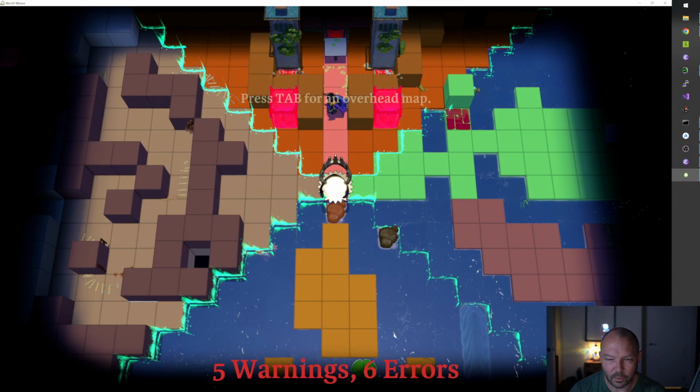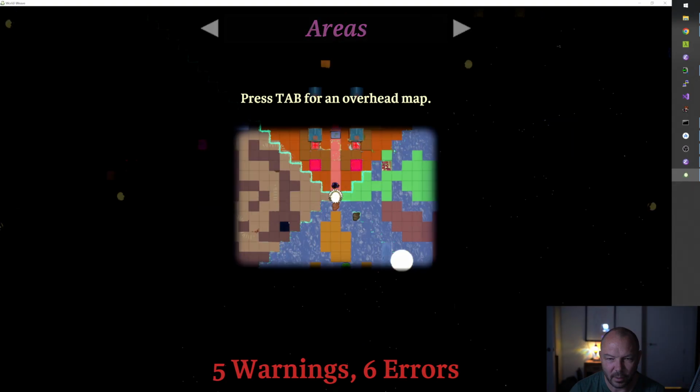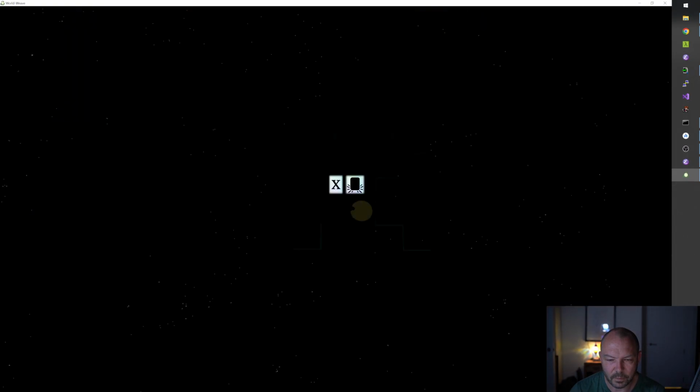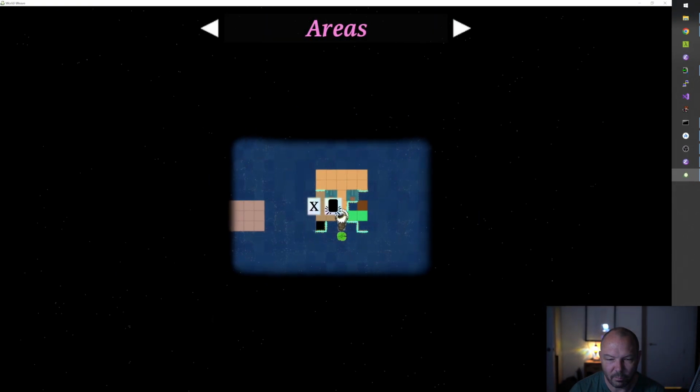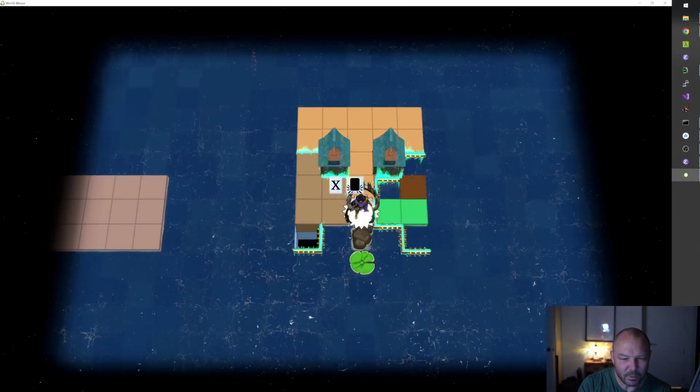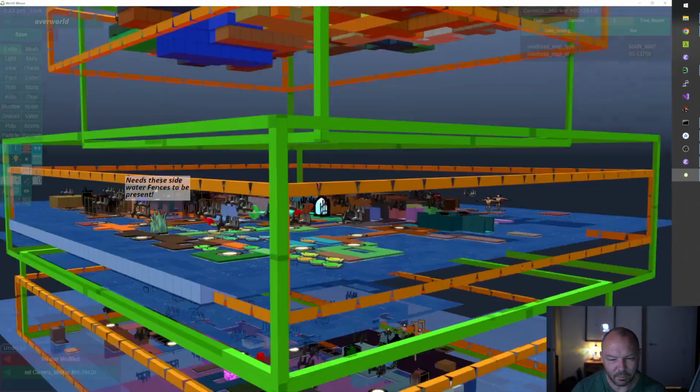All right. Let's make sure that things work. Overhead map. All right. X. Overhead map. Oh. Look at that. Where did that come from? Did I make that today? Because I fixed things.